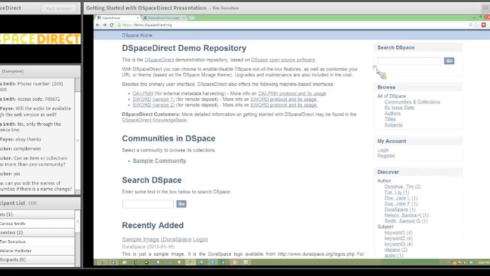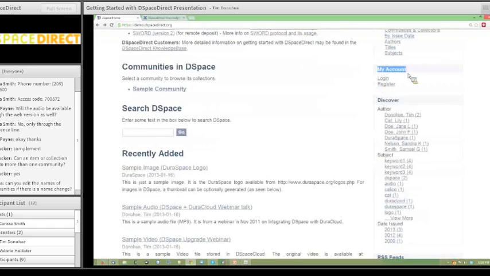You have the My Account feature, which allows you to log in and perform tasks within DSpace, and we're going to talk much more about that as we get into the demo. It also allows people to register with your DSpaceDirect account, and I'll talk more about what that means within DSpaceDirect as we go forward.